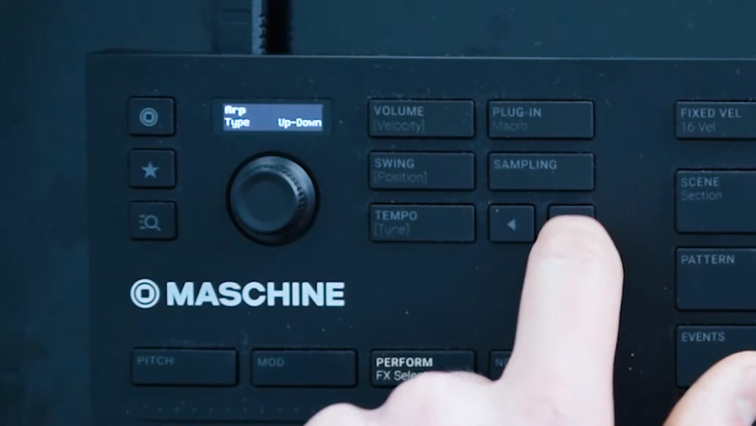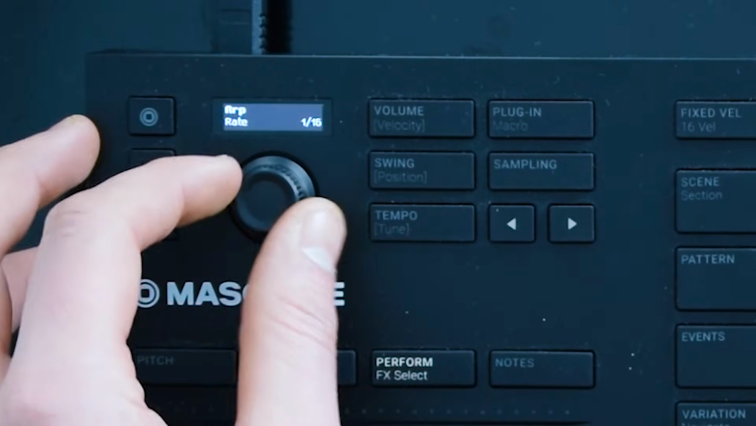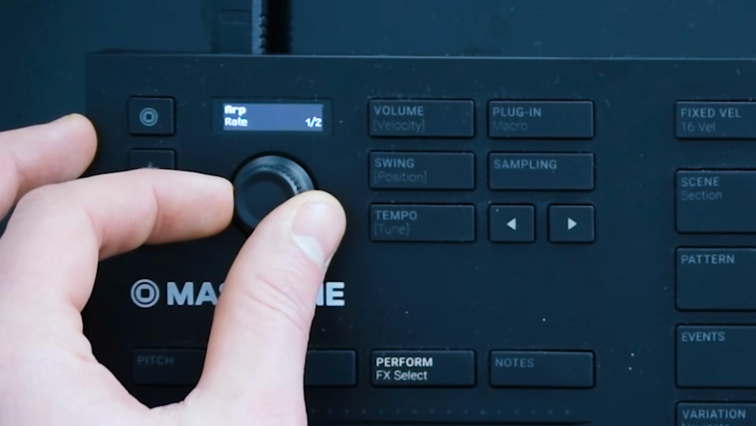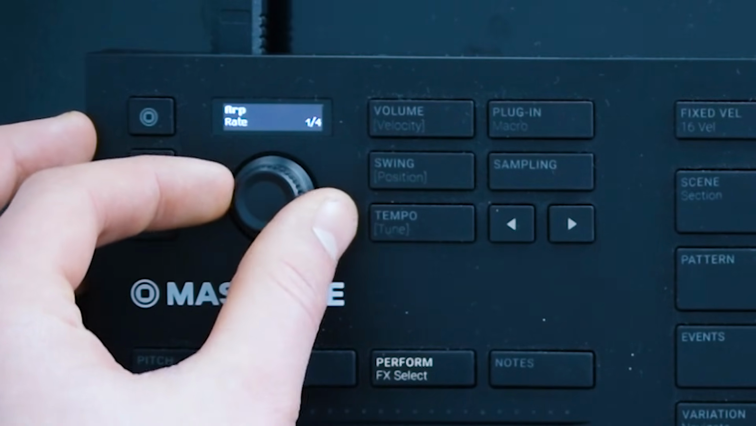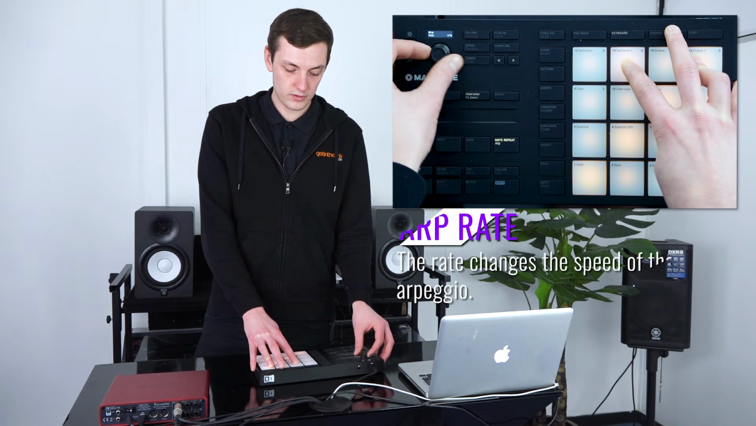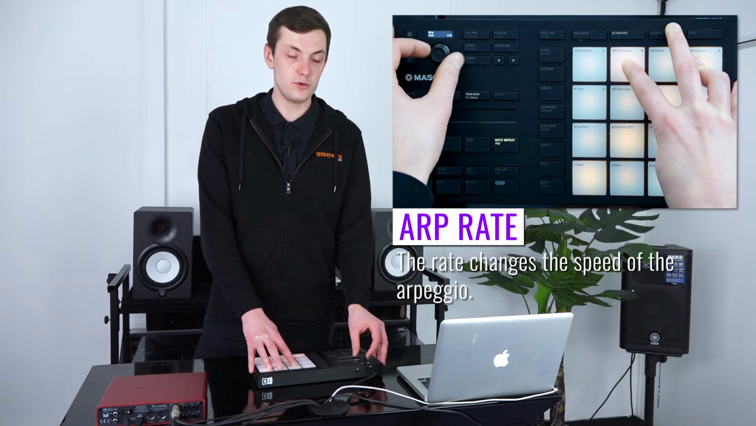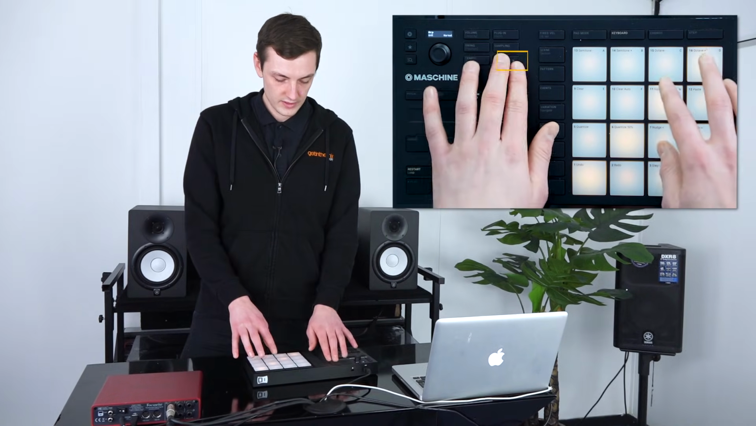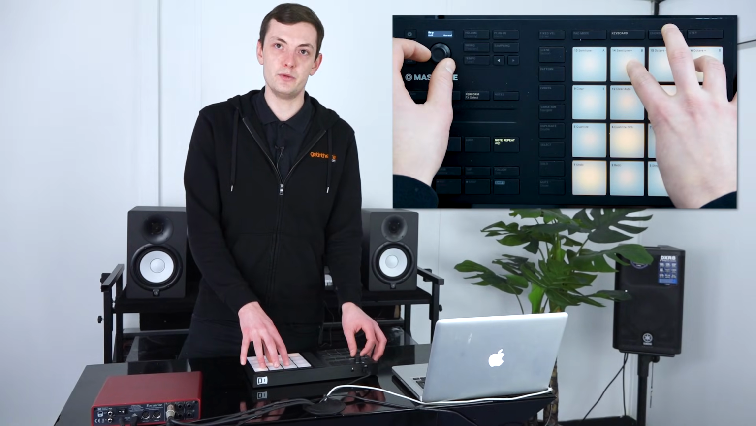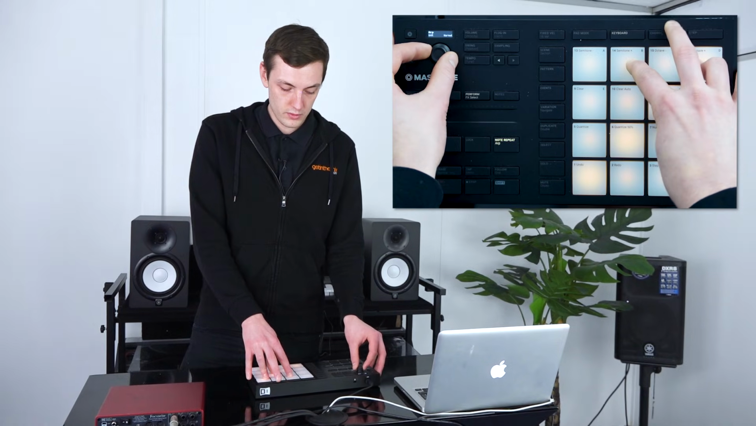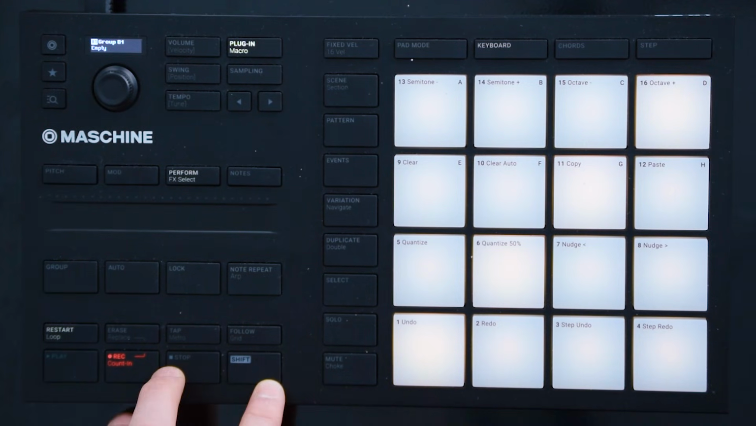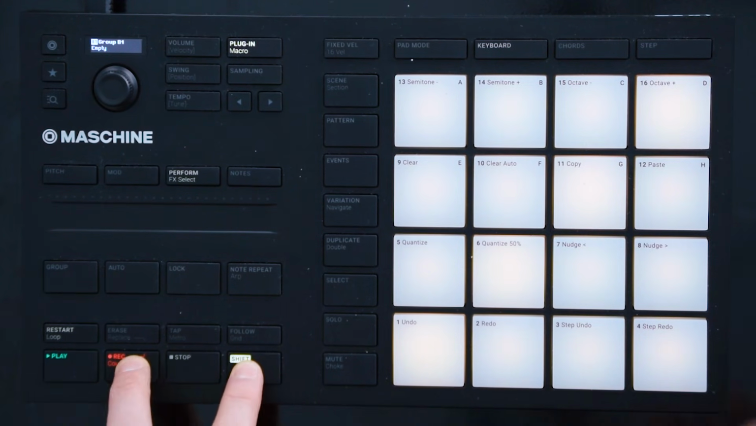If I press the right button on the navigation button, I can then choose the rate of my arpeggiator. Do I want it to be in 1 bar, half notes, quarter notes, eighth notes, 16th notes, 32? In this case, I'm going to go for 16th notes. Then finally, I can choose the unit of notes. Do I want it to be normal, triplets, dotted? I'm going to go for normal. I'm going to record this in. I'll simply press Shift and record for my count-in.